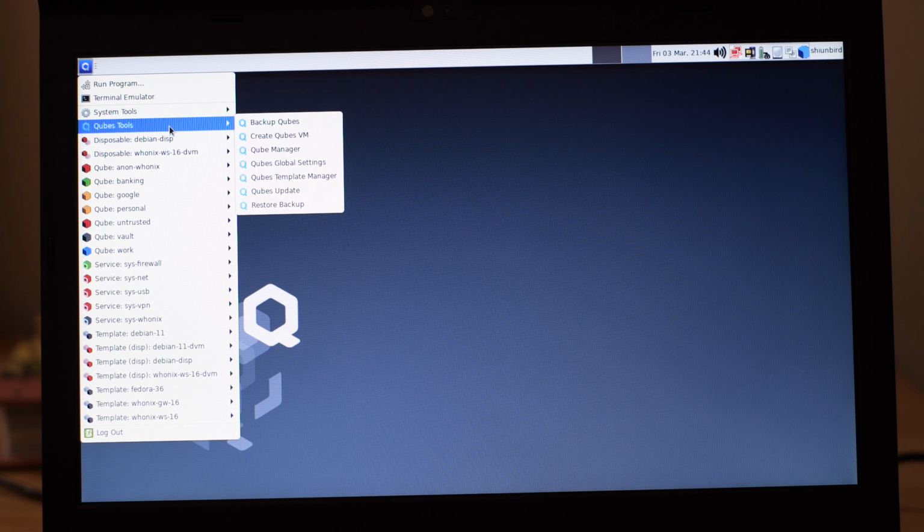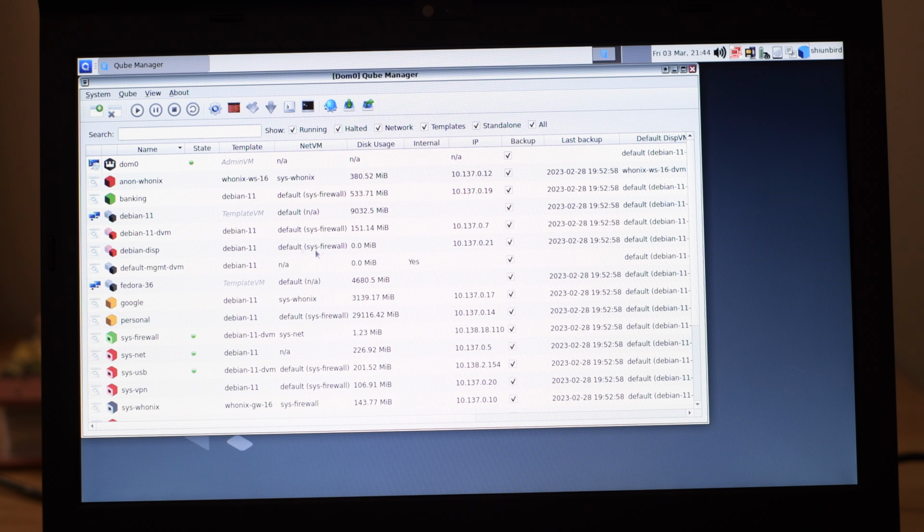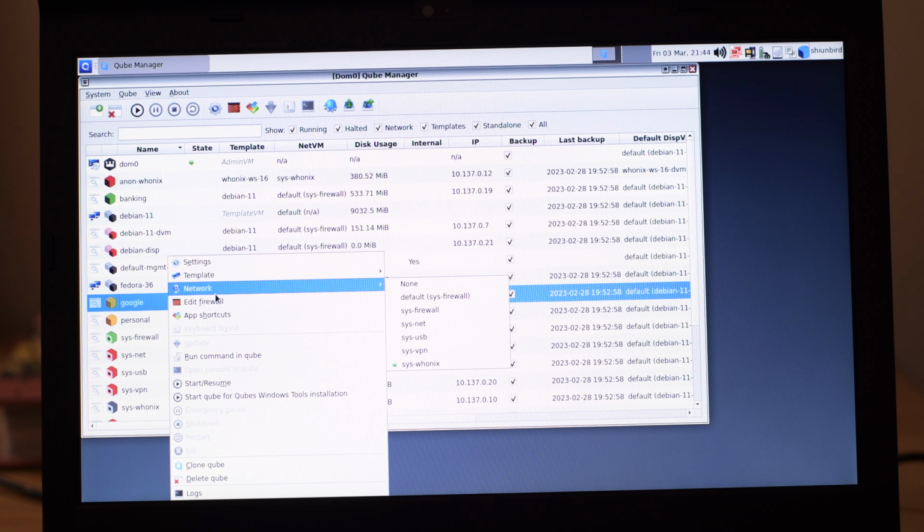And how is it configured? You get a cube manager, where you get to associate templates to your VMs and also the network connection. For example, I am concerned about privacy, so I get my Google machine always going through Whonix. And I have a VPN cube as well that I connect to my personal VPN server.